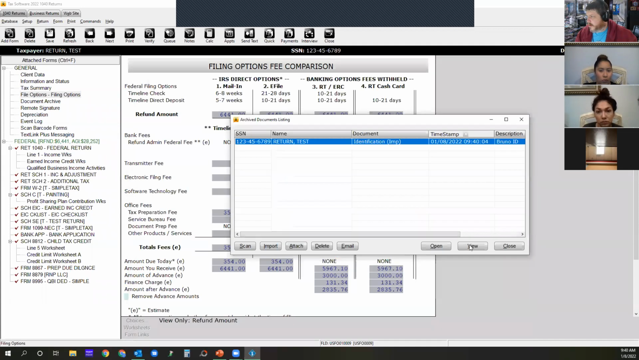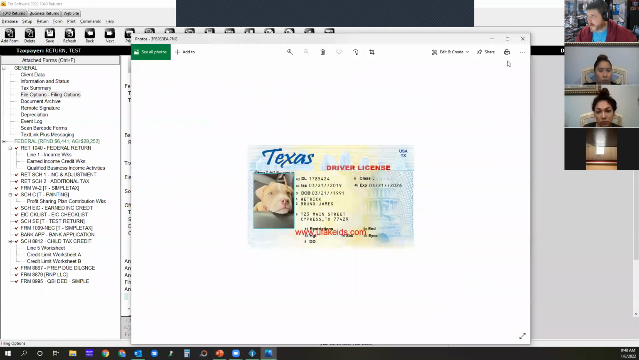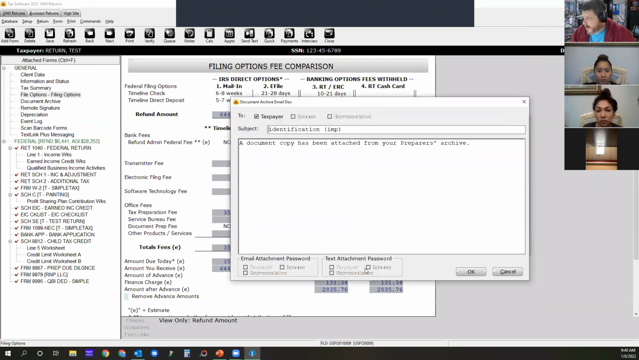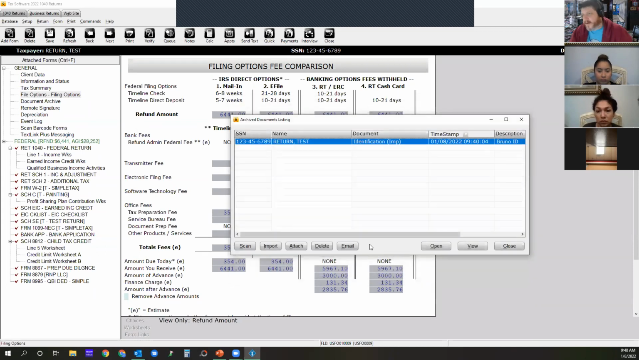So you can open, you can view, those pretty much do the same thing. You can email these documents, which is a feature we got in, I want to say late last year. So you can send them a copy of their document. If you scan their W-2 and they're like, hey, I lost my W-2, can you send me a W-2? You can email it to them. Of course, you can always print anything that comes in here because it's going to open, and then you're able to print it from there.